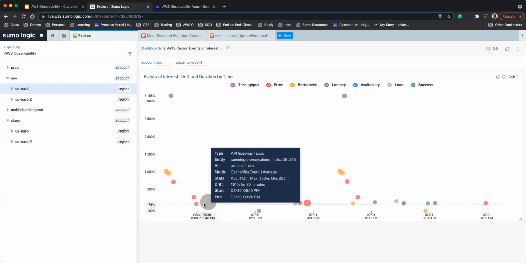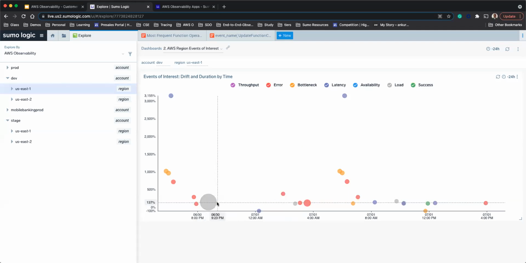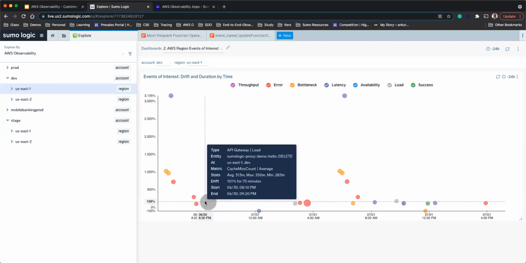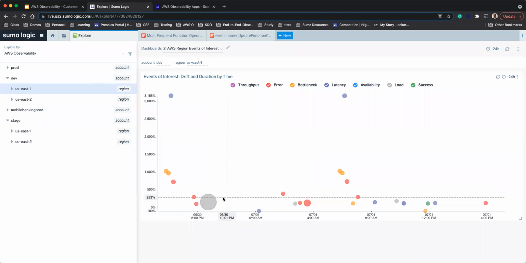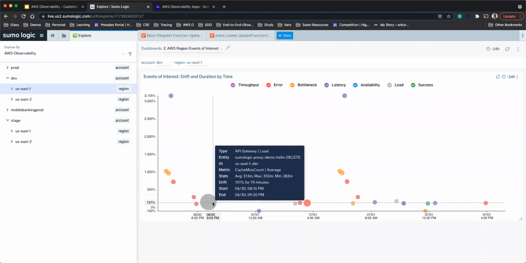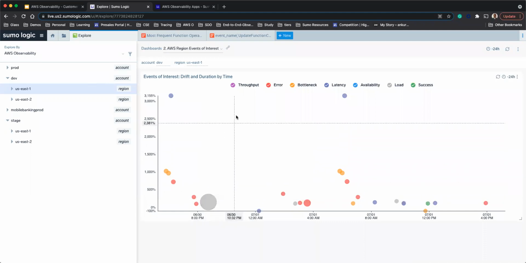And you can also see the events shown in colors as well as the sizes. The bigger the size of the event, the longer is the duration of the outage. So here I can see the API gateway, the load. So the load is 157% more for 70 minutes, right? Which is much longer. So you can see the root cause explorer tracking the common events which cause problems for applications.